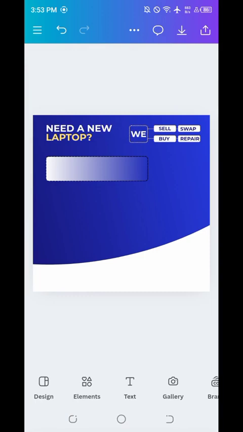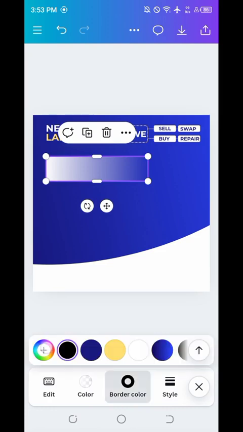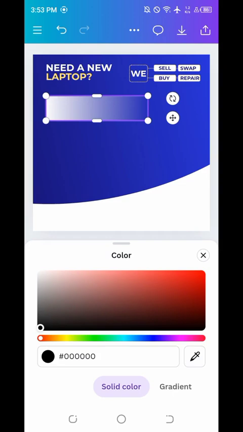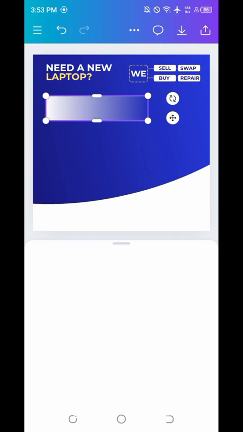Now we also need this particular stroke, the stroke we added, we need it to also have a gradient fading effect. How do we do that? Just the same thing, tap on it, click on, this time around don't click on color, click on border color. Now click on this plus. We need the gradient color as well. Now you can see it's on black, click on black.